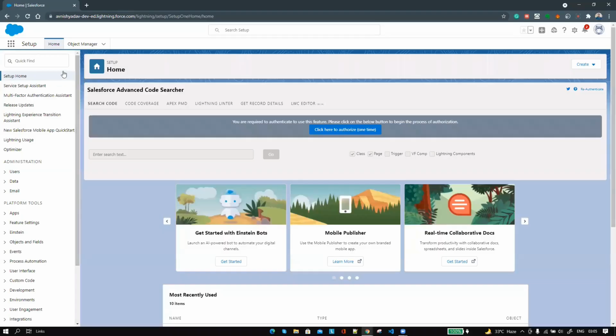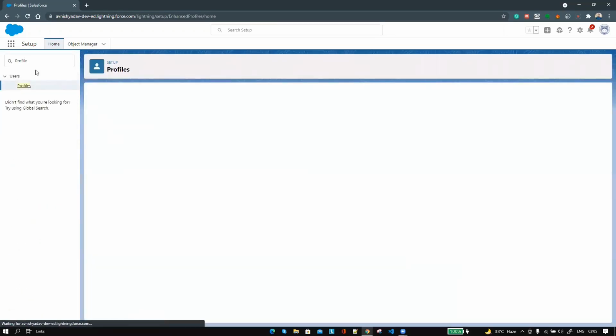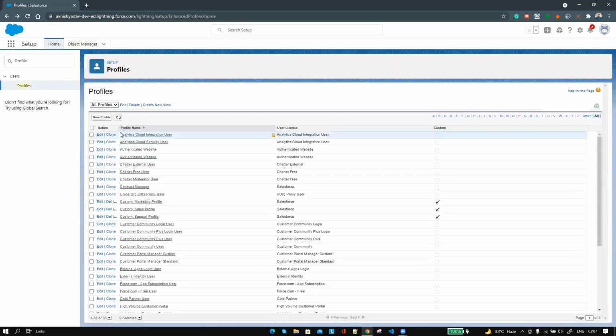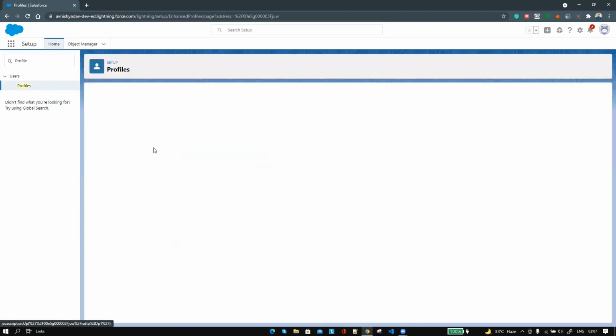You can see I'm in Salesforce. Let's search for profile in the quick find box. By typing profile and coming to Profiles, you can see these are all the standard profiles provided by Salesforce. Of these, a few profiles we generally use, like the profile named System Administrator.